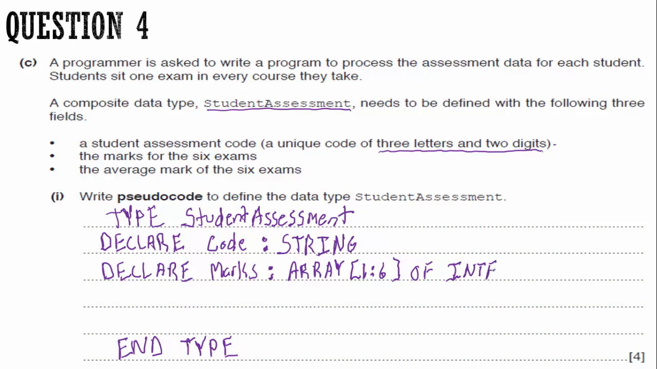Nothing very difficult there at all. And then my fourth and final point will be declare, and that's going to be the average mark of the 6 exams.